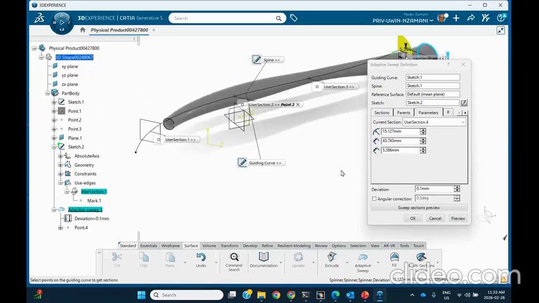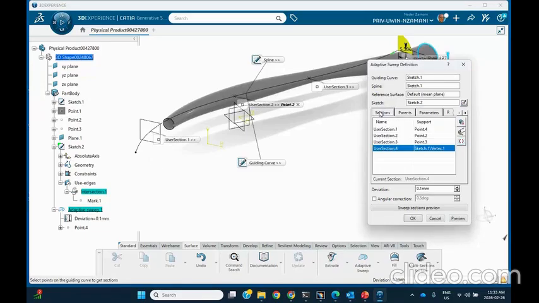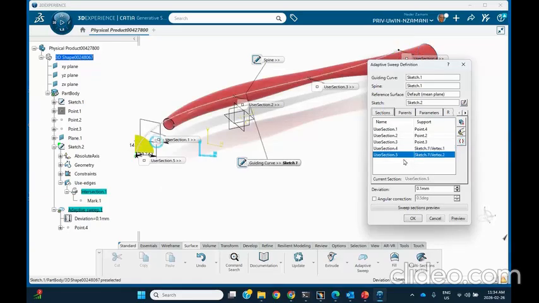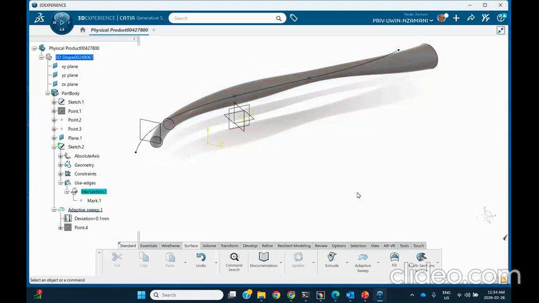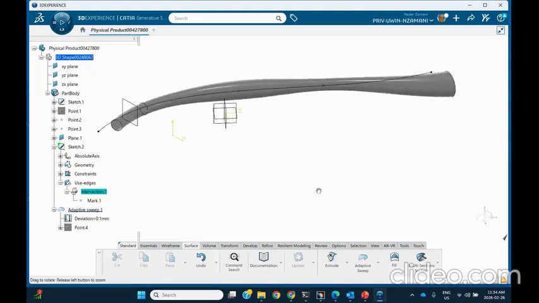Now, if I realize that I also want this thing to go all the way to the end, you go to the sections again, put the cursor there, select this last point, and I'll just leave it as default values, whatever they are, and then we say okay. There we go. Wow.